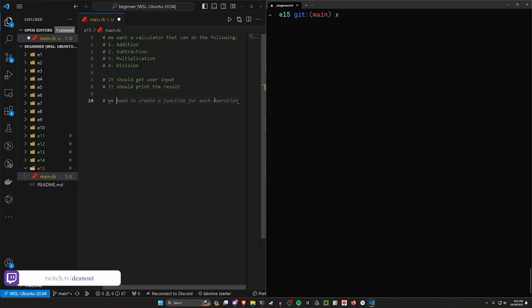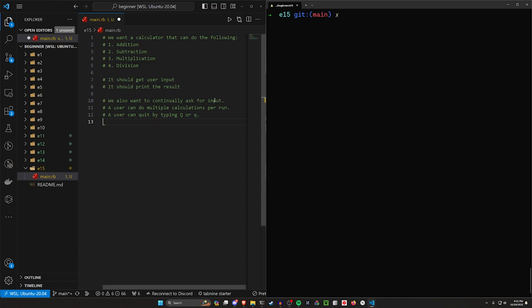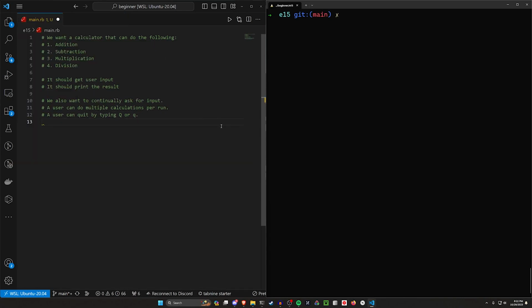We also want to continually ask for input, so a user can do multiple calculations per run. Let's also say a user can quit by typing Q, like lowercase q. So these are just some things that I'd like to do.